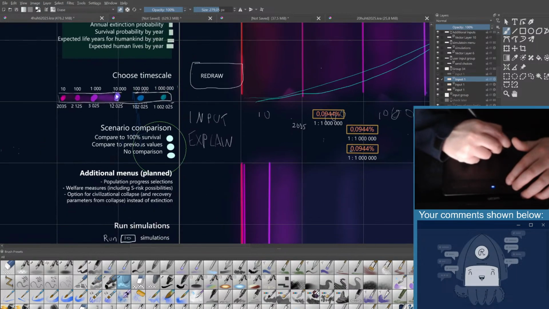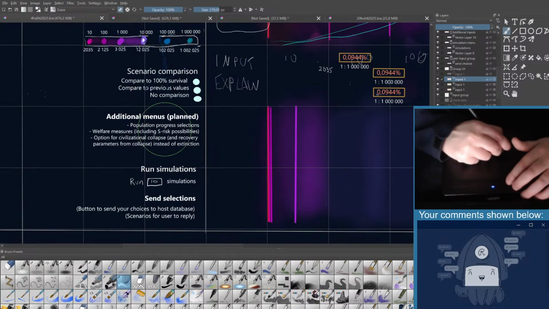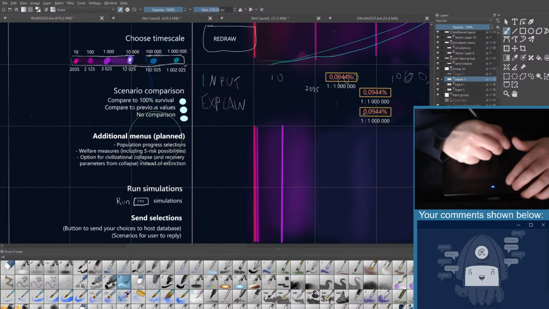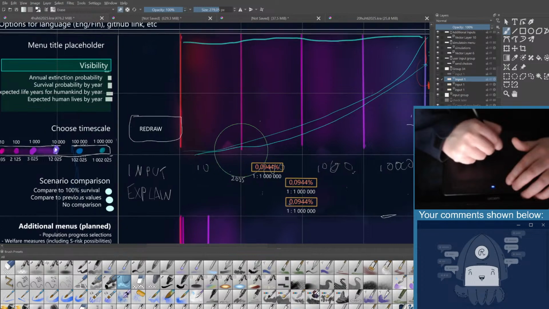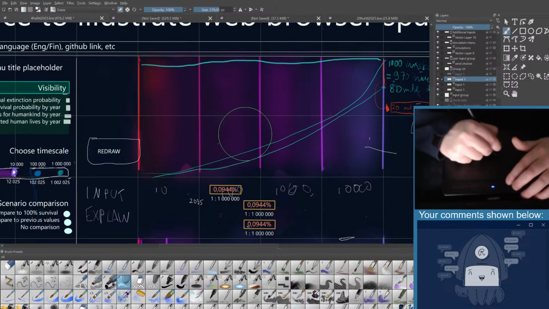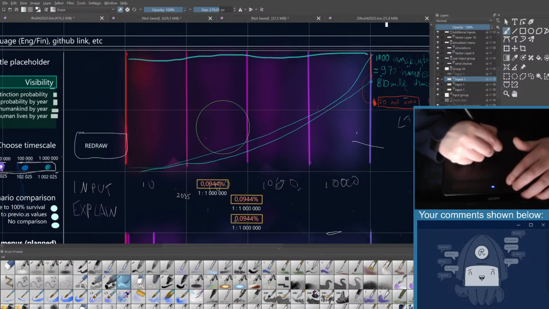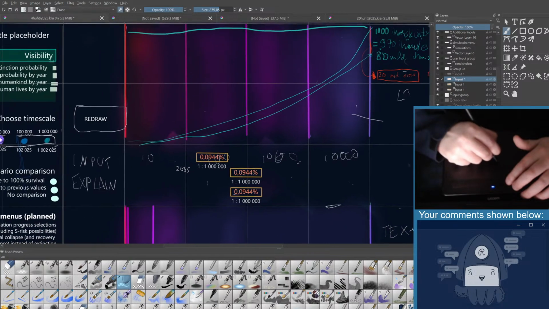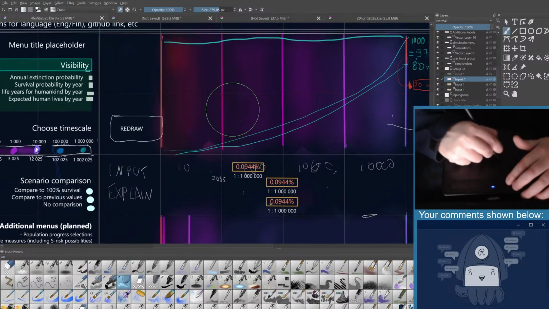There's also, if you go here, these additional menus that I'm planning, where you can select population progress measures, so that would be like a population growth if there is no extinction events. So how would it develop? That would also, I think, be important to better signify what we stand to lose. So that would be nice to get here as well.